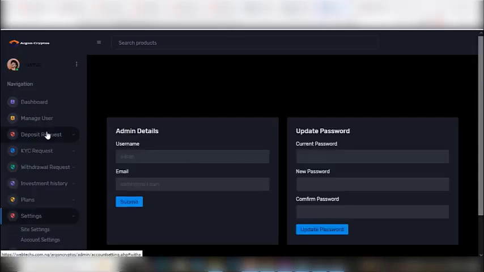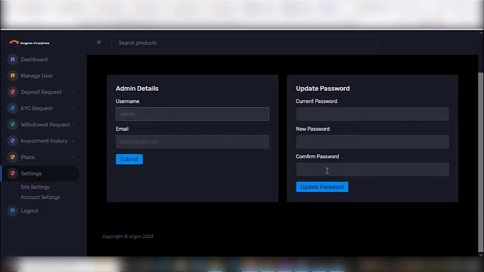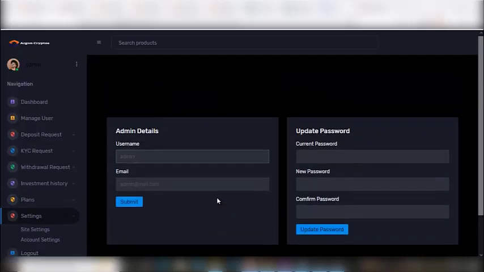Account settings. Okay, this way you change the admin username and the admin email, then change your admin password. Then this other part is to log out. Now as you can see, this is how the site looks like. The next part of this video is to teach you how to set this up for yourself.